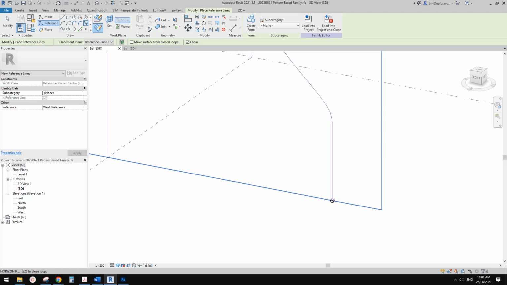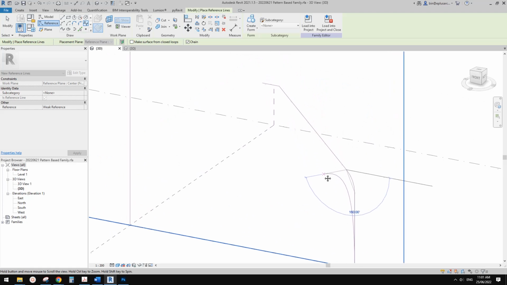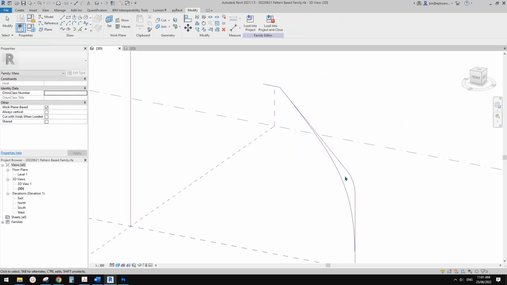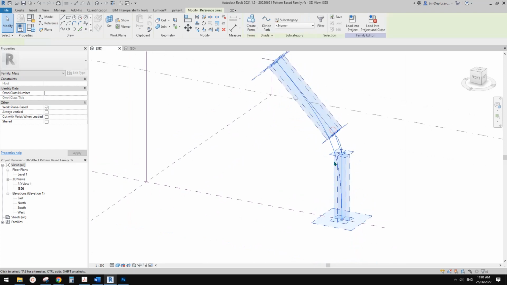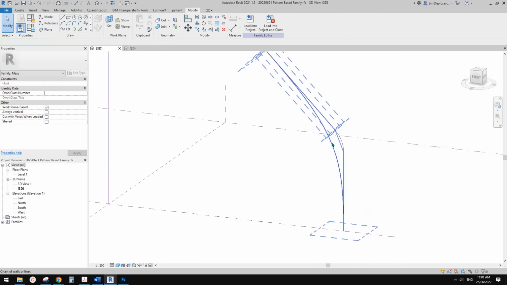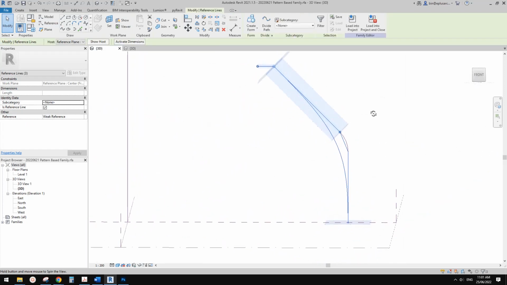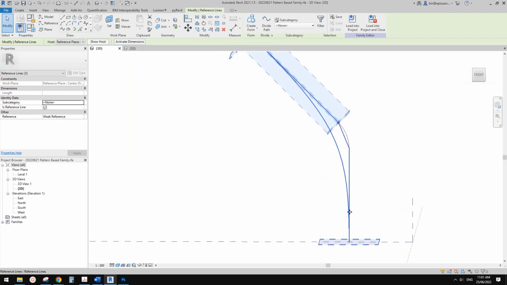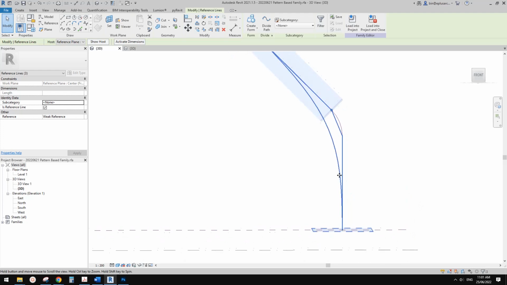Start from this point and go up to here. I think we need one more point, but that's fine. We can do it first. Something like this. Now escape and finish this spline. So this is the spline. Tab select. Maybe we need to add one more point here to make this bit vertical.